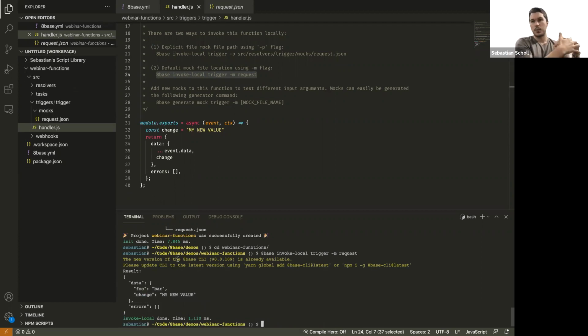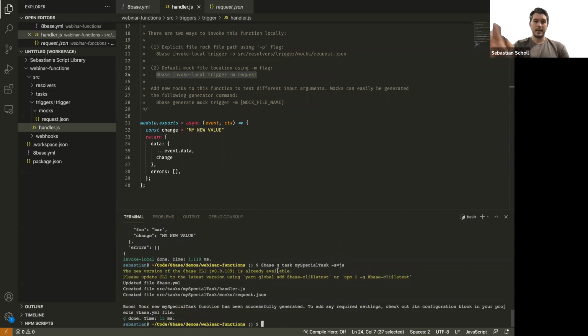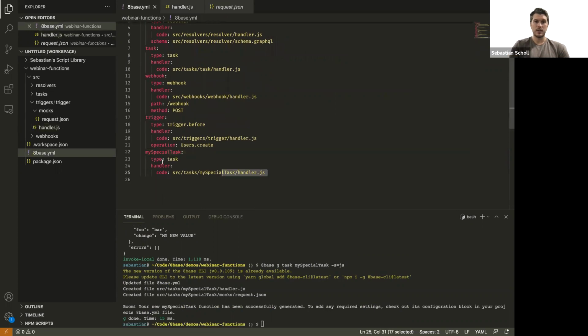Now, let's say that we went through and we created all these functions. If I wanted to, I could create a new function, for example, 8base generate a new task called my special task. And I'm just going to say that it's JavaScript again. Cool. I run that, and that takes care of scaffolding up the files and the directories that I need for creating that new task, as well as adding the declaration here in my 8base.yaml file.